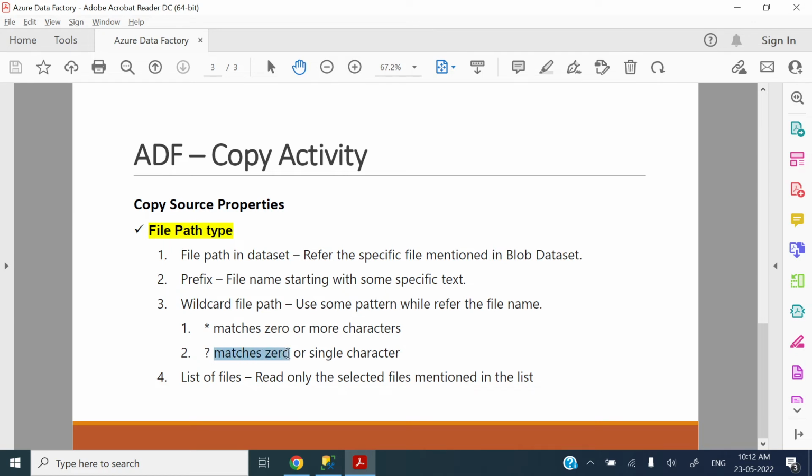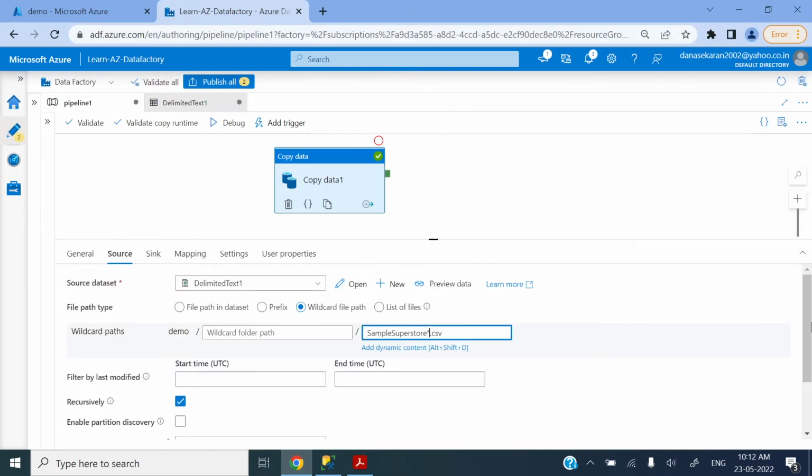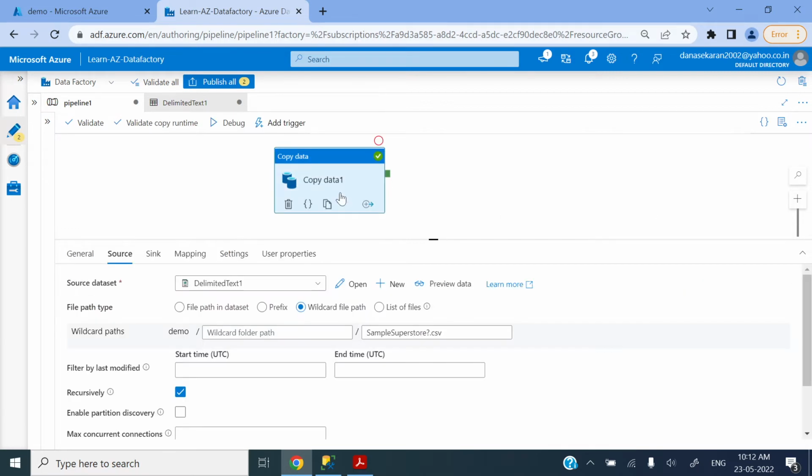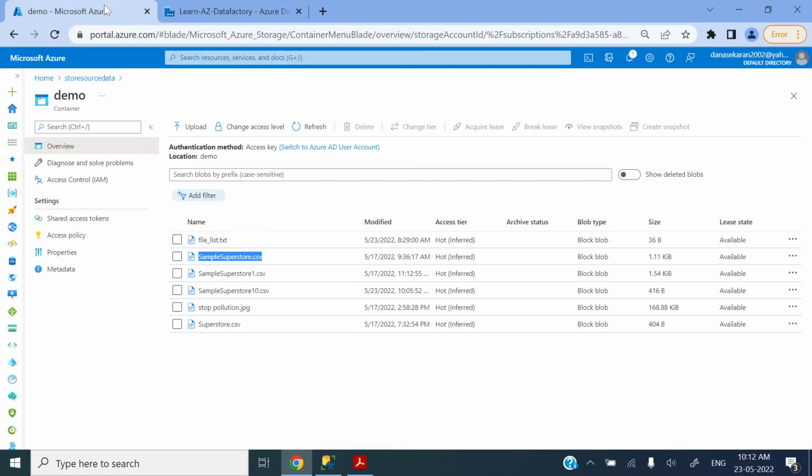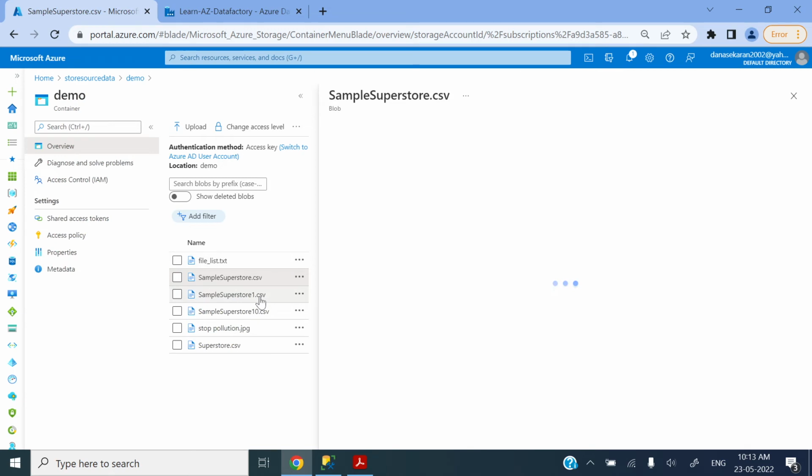Question mark means it will match 0 characters or a single character. I'm referring to the same file name here, but instead of the star I'm using the question mark. It will read sample superstore 1, because the 1 is replaced by the question mark. It will not read sample superstore 10, because after sample superstore there are 2 characters. Question mark replaces only 1 character, so it will not read sample superstore 10. It will read only sample superstore and sample superstore 1.